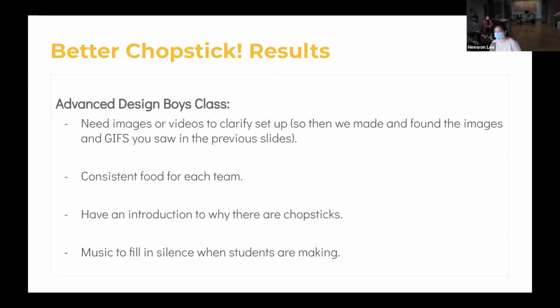Finally, we conducted this class with the advanced design boys from the HC Center. We didn't get a chance to do this class yet with new students, but we did test it out with students who already have some experience with the design process, and they gave us some valuable feedback, such as we probably need images or videos to clarify what our setup is. And that's why we created all those images and GIFs and found extra images that you saw in the previous slide. Also, they mentioned we should consider and control for the consistency of each food for each team.